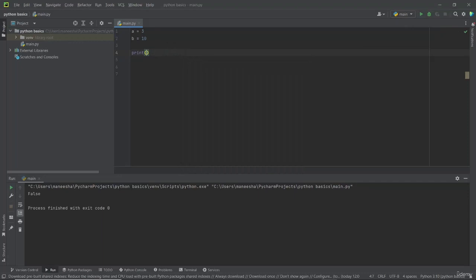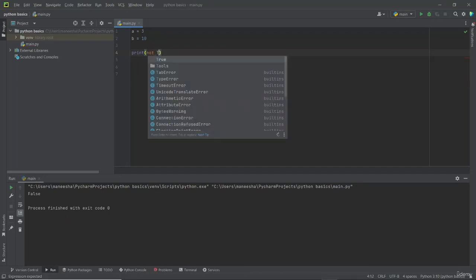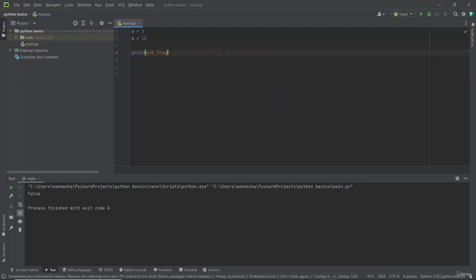The final Boolean operator is the NOT operator. It will invert the true or false conditions. Not true. You can see the output will be false. Again, not false. You can see the output will be true.